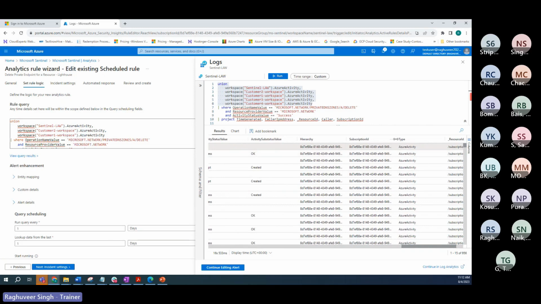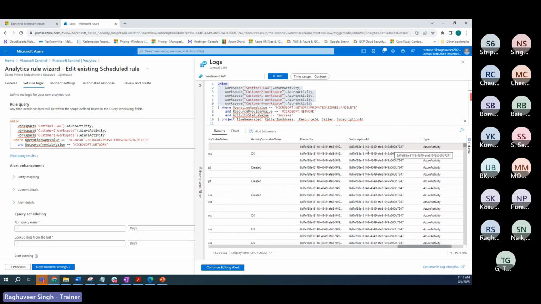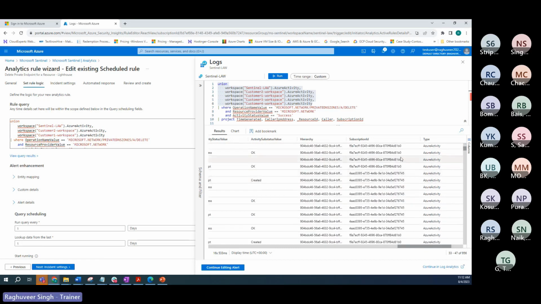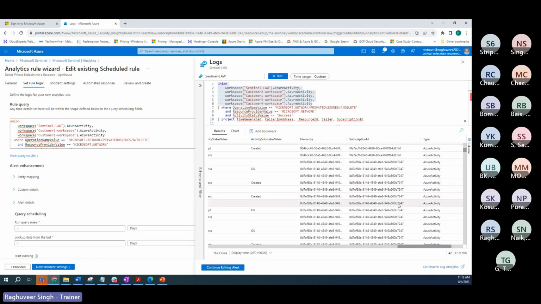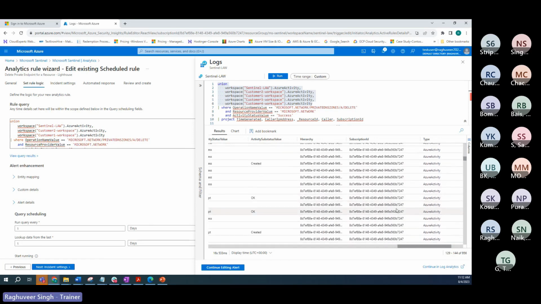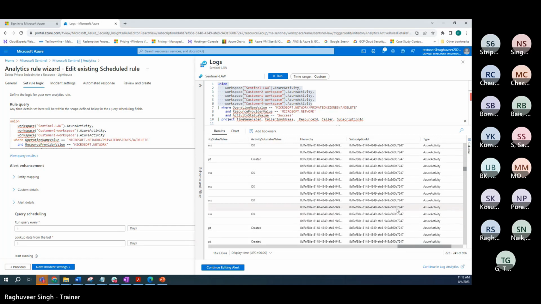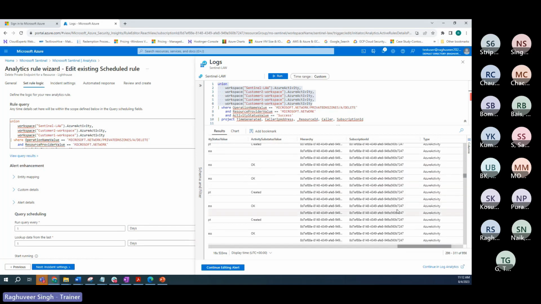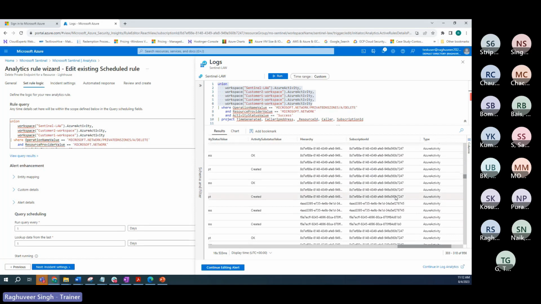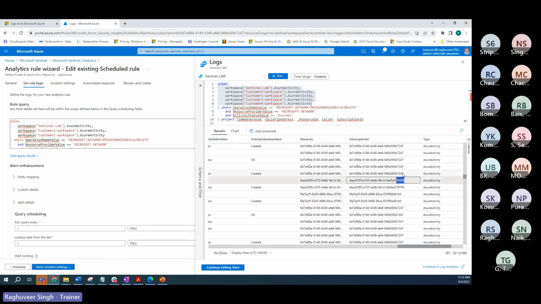The subscription ID differs. This is subscription ID 7247. Then you will see some activity logs for 81B0. You will see some activity logs for other subscriptions also. So you will see here, this is for 7247, this is for 7645. So 7247, 7645, and 81B0 are three different subscriptions. So I'm getting activity logs for the Sentinel log workspace and the customer 2 and customer 1 workspaces.